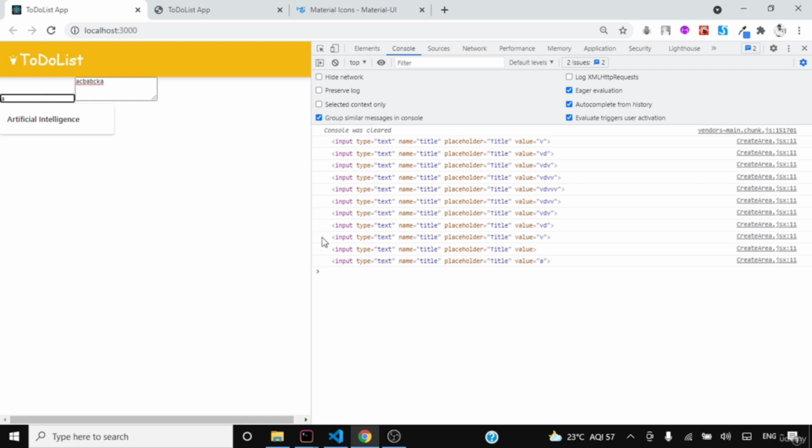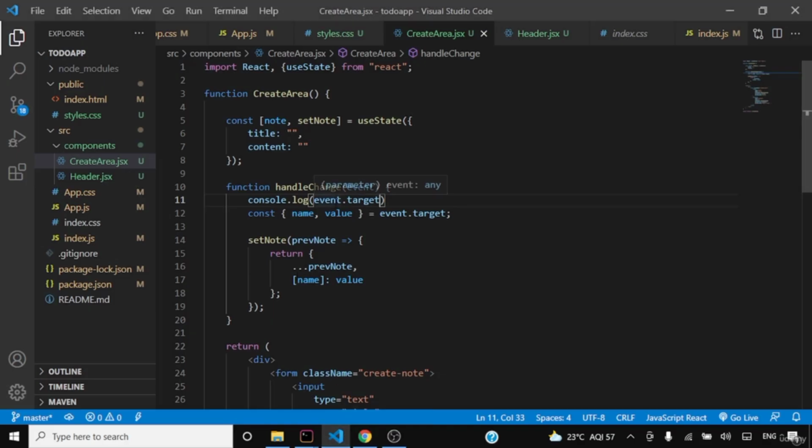Whenever I type A, you can see something is logged to the console. When you select this, it is the input. This input has a type, a name, a placeholder, and a value. But out of all this, we want name and value. That is why we are destructuring them. Destructuring means event.target is an object that contains many properties like name, value, placeholder and so on. Out of that, we want only name and value. So we have to use those same names to destructure.